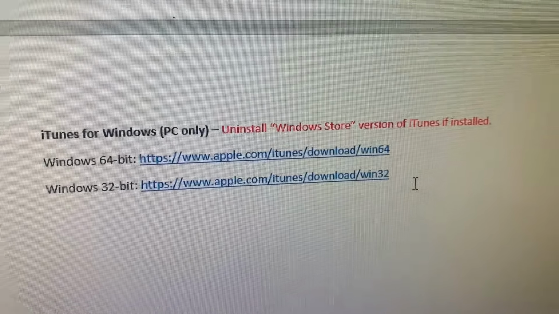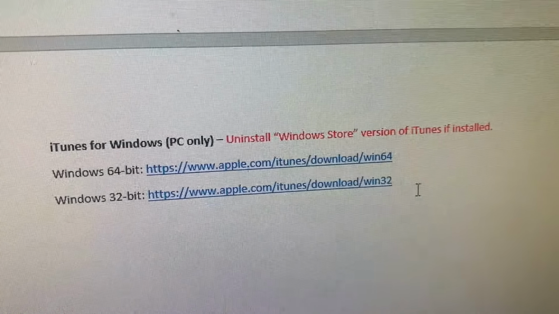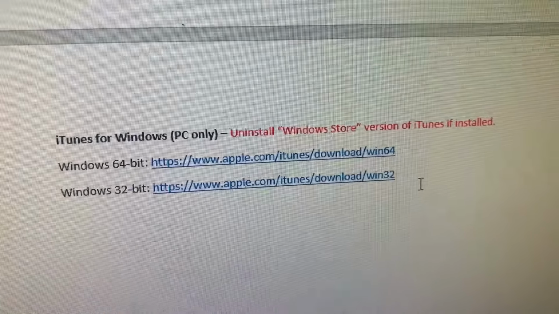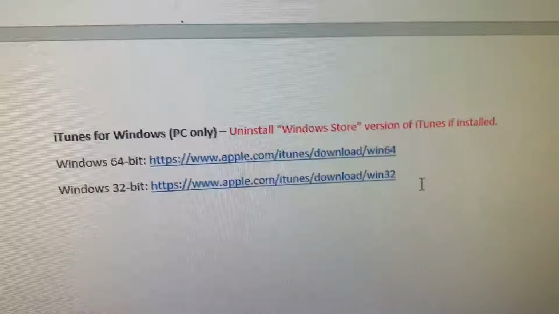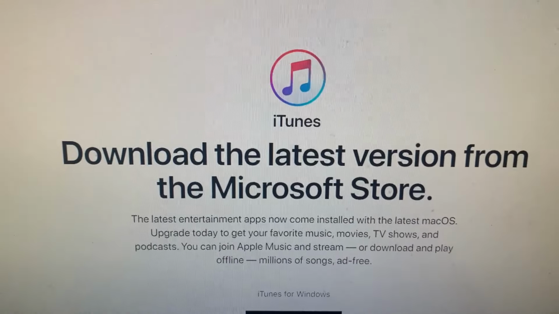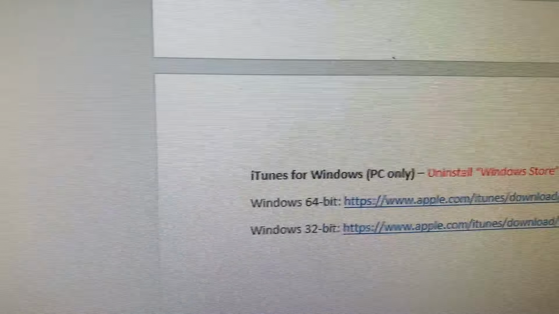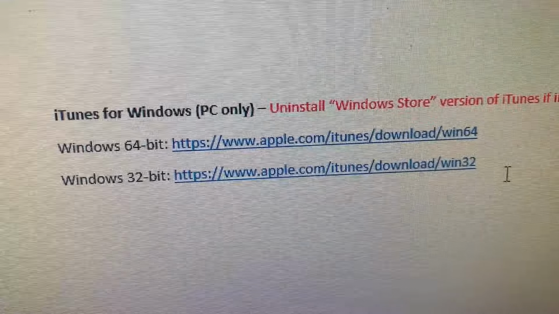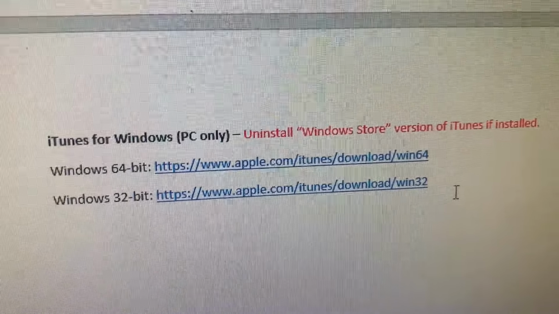Most people have Windows 64-bit at this point, but if you happen to have an older 32-bit version of Windows installed, you need to make sure you get that one instead. So that's step one: remove the Microsoft Store version of iTunes if you have it installed, and instead install the one right from Apple for Windows 32 or Windows 64, depending on your OS version.